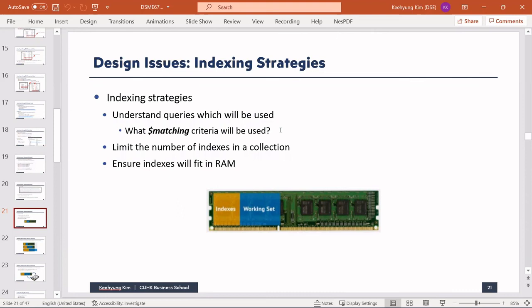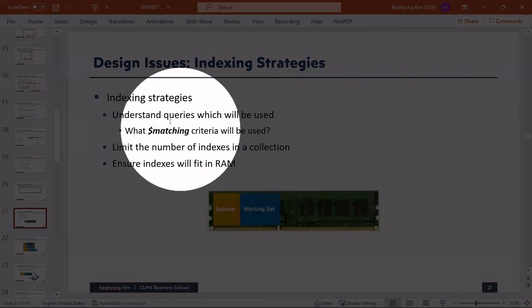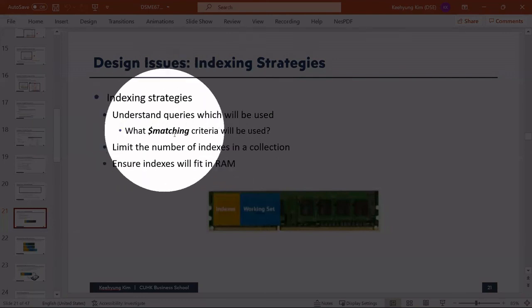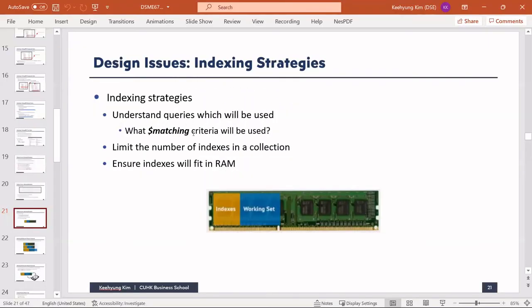Also, you have to know whether there will be a lot of write operation or more read operation. In many web applications, we get a lot of read operation from the user and much smaller write operation. But depending on your application, it might be different. If there are a lot of read operation, you have to think about what people will use a lot for the matching operator, and based on that field, you have to create an index. So that's the important thing.